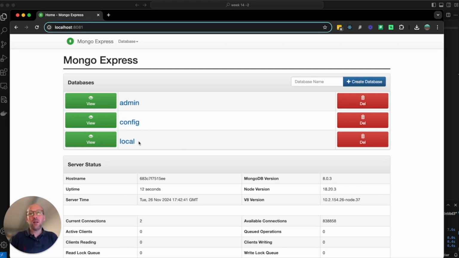The admin database has the administrator information, so it holds user authentication, roles, and other security related data. And then we have the config. The config stores the sharded clusters. Sharding is a way where MongoDB distributes data across multiple machines.